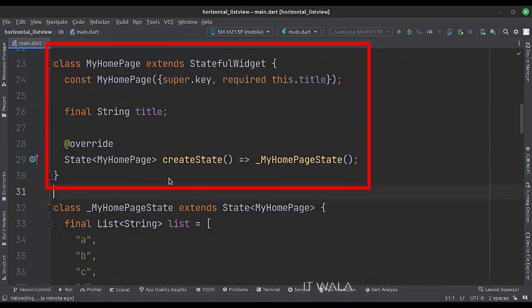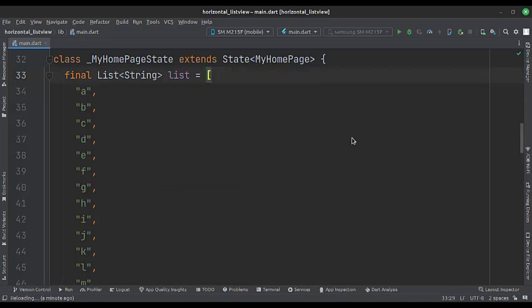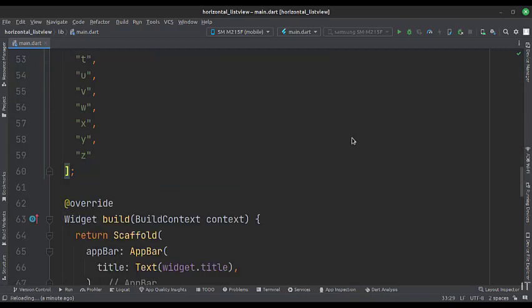Here we create a state object of this stateful widget, whose name is _myHomePage state. This is _myHomePage state class. Here we will design our app. First, we have a list of strings as a data member. Here we have a list of ABCD alphabets. We will use this list to populate the list view.